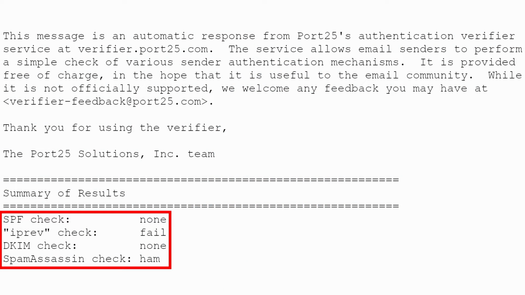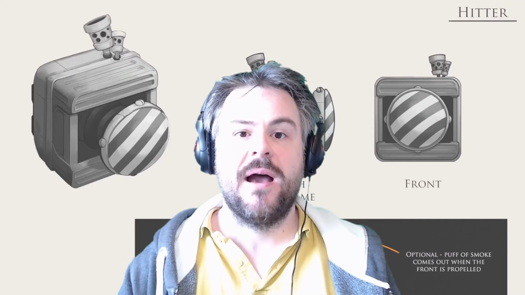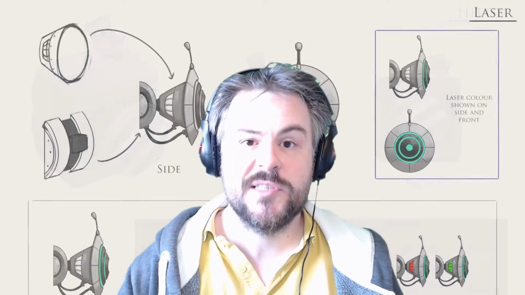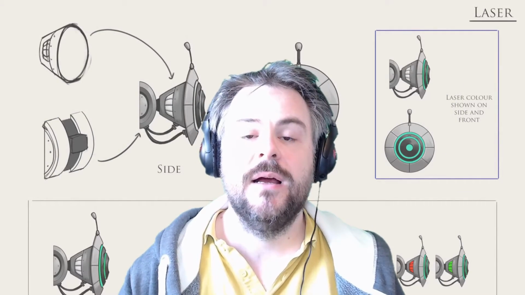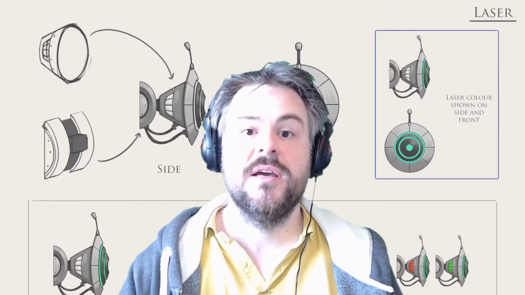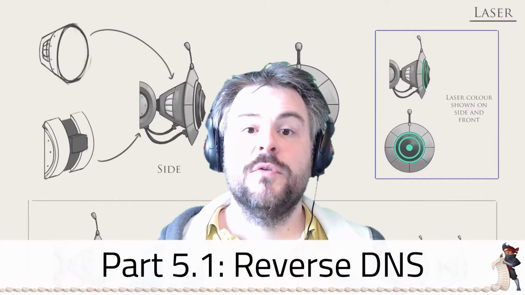So you can see we've got various none and fails. You can see they're using SpamAssassin to check your email, and ham, which hopefully is what you're getting, is the opposite of spam. It means that SpamAssassin thinks your email is legit. However, we don't have any SPF or DKIM checks. That iprev thing is the reverse DNS lookup stuff I was talking about. You might be failing that as well, and we can look into fixing all of these things one by one. So the reverse DNS checking.